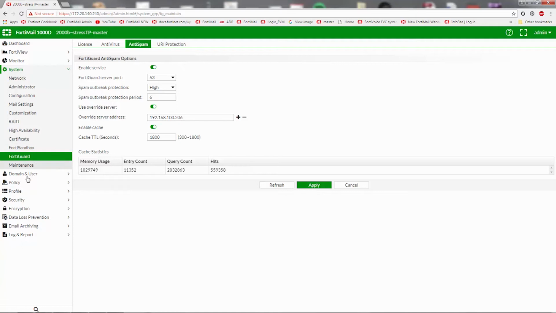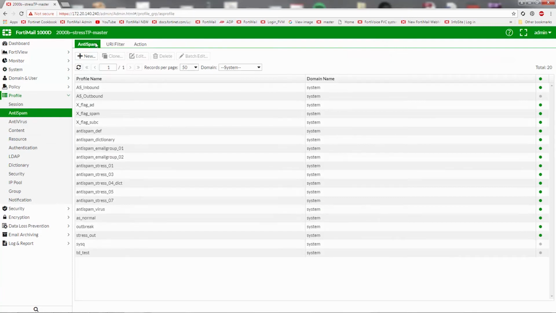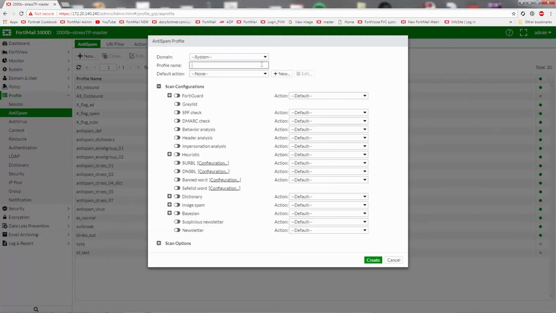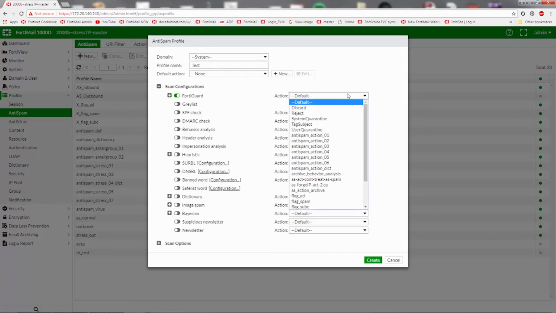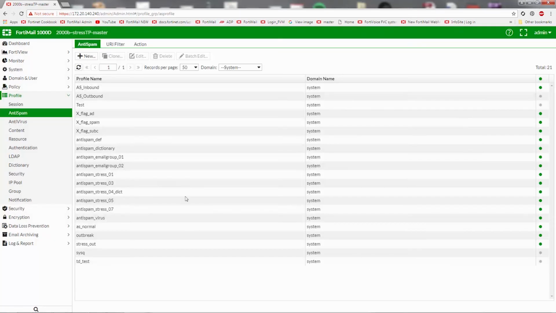Go to Profile, AntiSpam, AntiSpam. Select New. Enter a profile name. Enable FortiGuard, and then enable whichever other scan configurations you need and select the desired action. We'll leave it at default for now. Select Create. Finally, you'll need to enable your newly created AntiSpam profile.